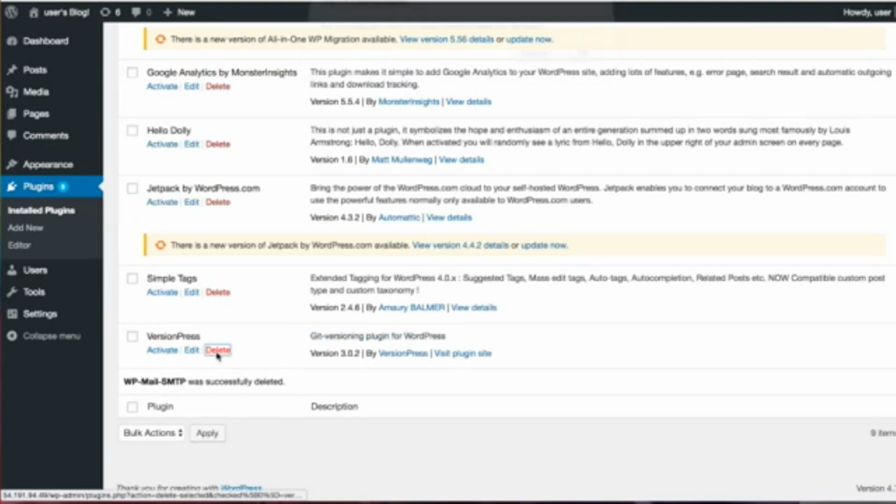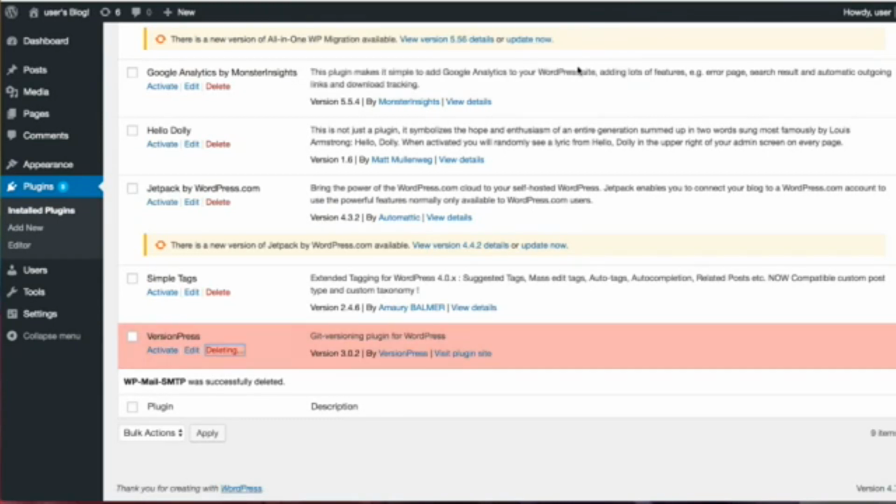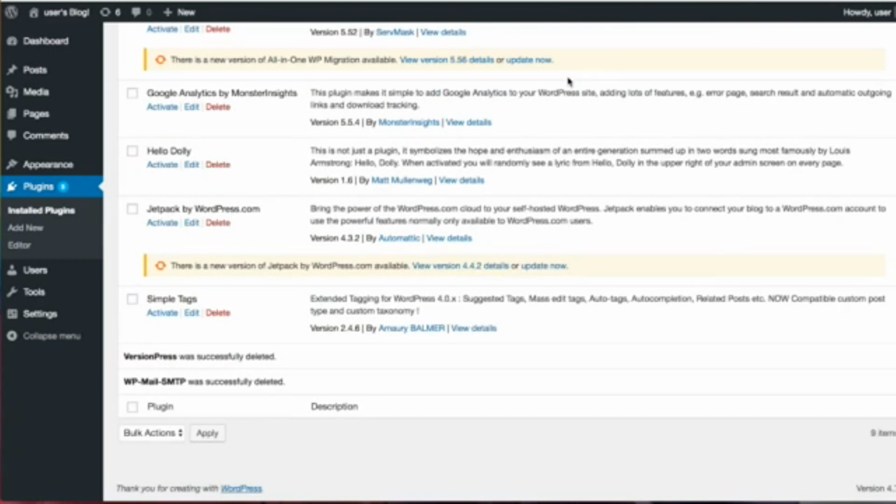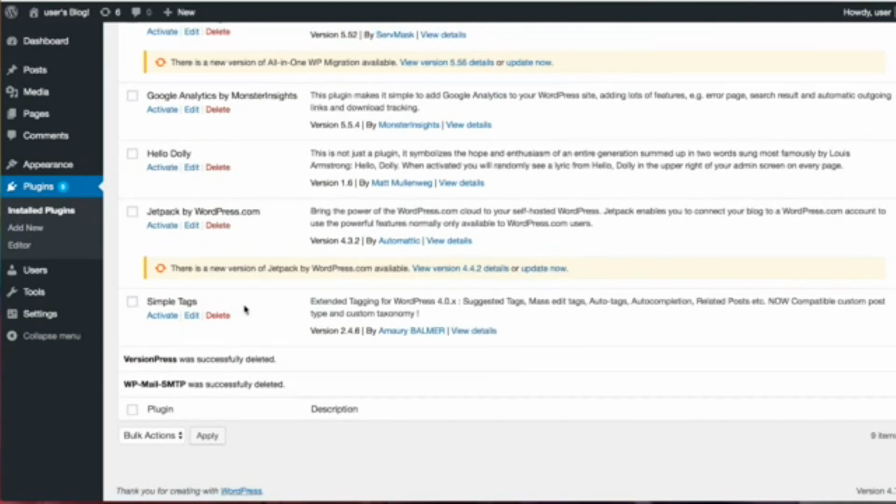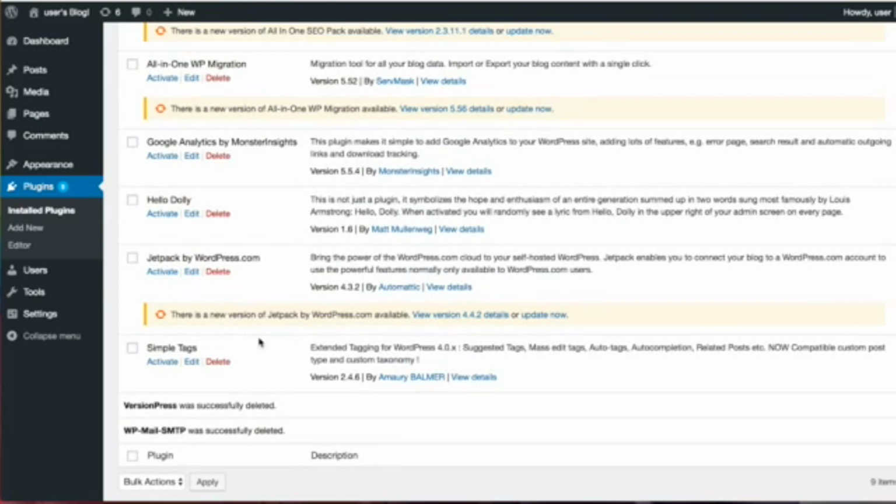Git versioning, I'm not going to be doing that either. And I'm just deleting these, but I'm not sure whether deleting is going to remove it from the file system, but deleting sounds more heavy-handed than deactivating, and I don't want them on my system, to be honest.